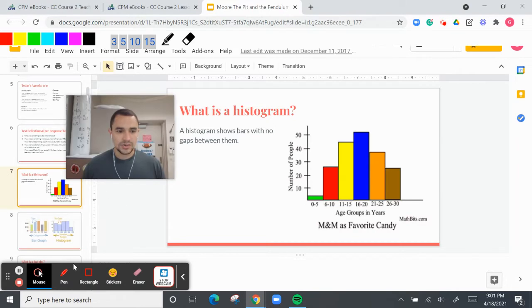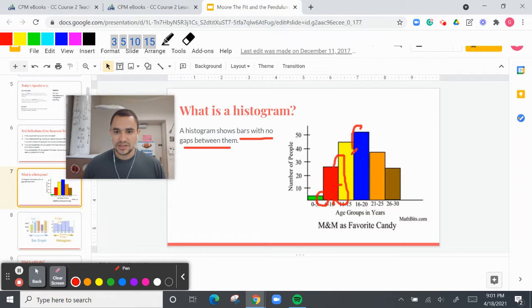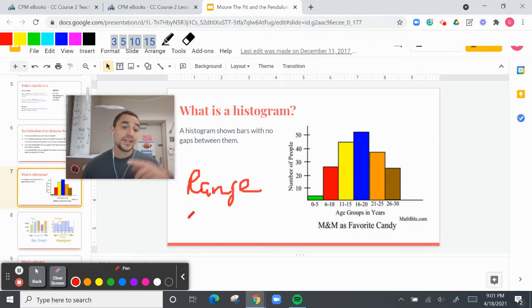So what is a histogram? Basically, a histogram is like a bar graph, but there are no gaps in between. As you see, the bars are together right here. They touch here, they touch here. So that's the first thing. The next thing is that there are ranges, and the ranges are inclusive. So from here to here, everything in between is from 0 to 5.